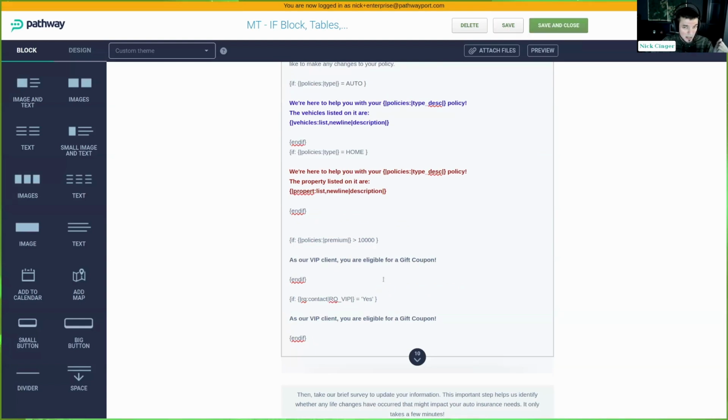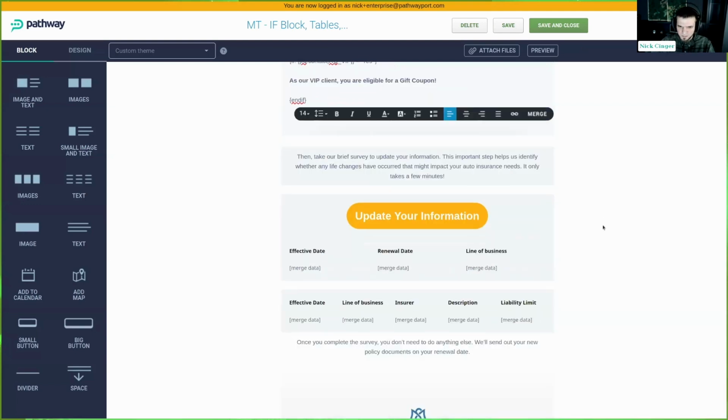And if you have custom fields, in this case, this is a contact level report question, which is basically a custom field. If it's a yes, again, render specific content. I can also just render the report question itself, but I can also use it as a condition. I can do this with agency defined categories, with custom fields, etc.